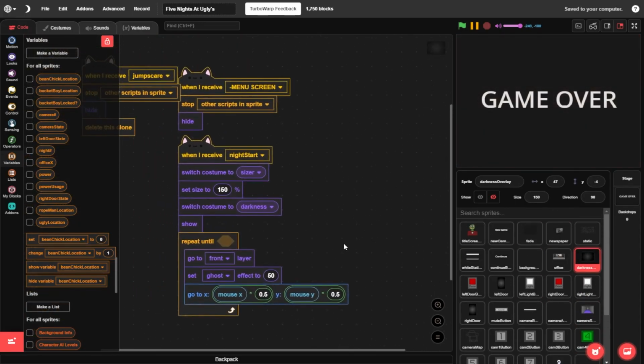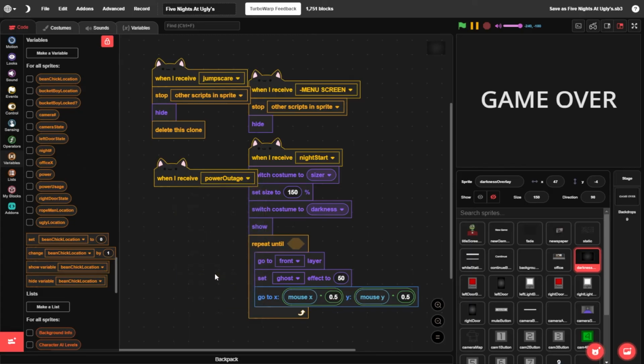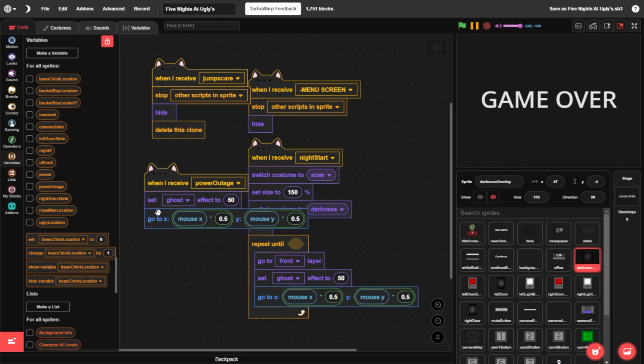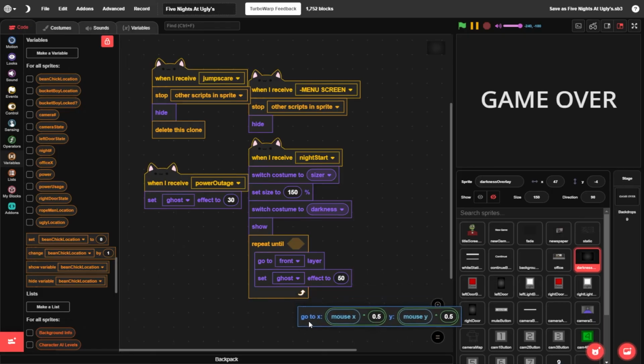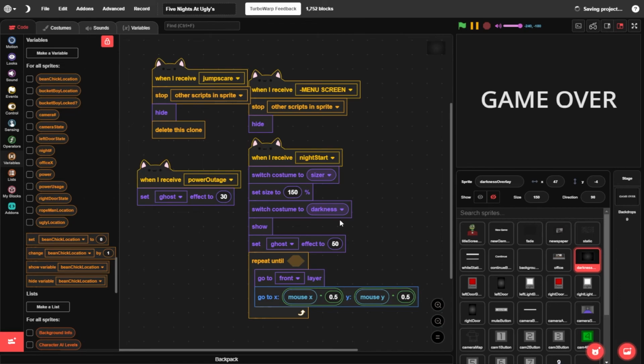For example, in the darkness overlay, what I like to do is say, when I receive power outage, I want to set the ghost effect to maybe 30 so that it makes it appear darker. So what we can do here is switch our 50 in this repeat until, put it out of the repeat until, just so that when the power goes out, the darkness will look darker. It'll look like we ran out of power, right? Now, our doors are still going to work.